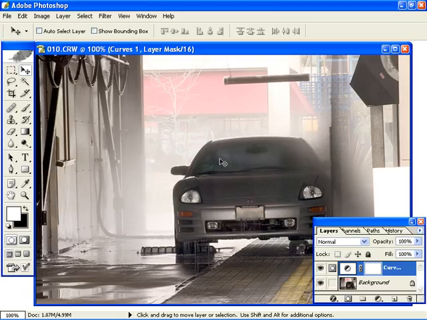Notice a lot of the detail is now back in the car, but some of the other places are beginning to look pretty blown out, like the floor and the walls. That's a little brighter than what we're looking for. What we want to do is just bring out the detail here in the car without affecting the rest of the image.